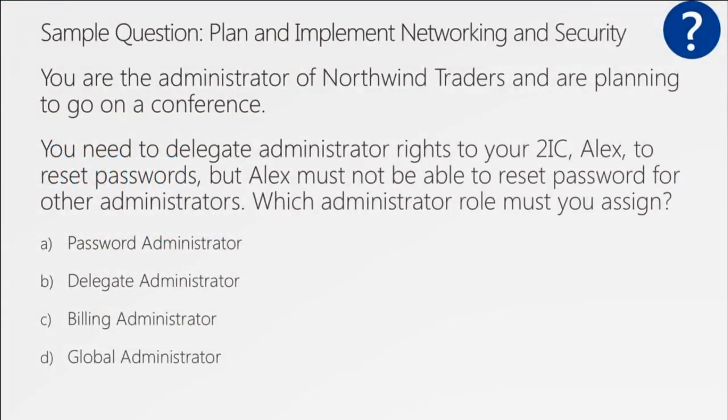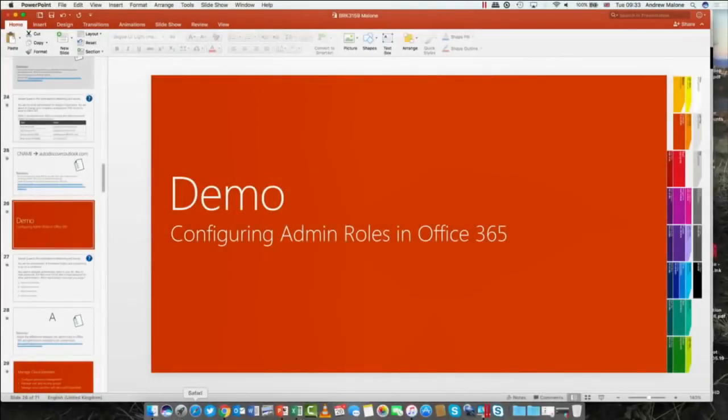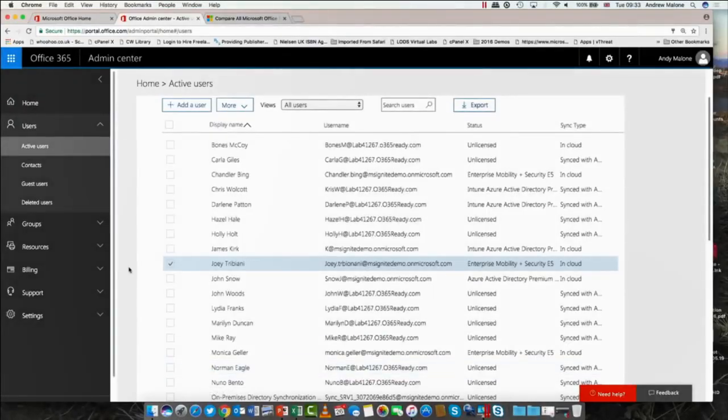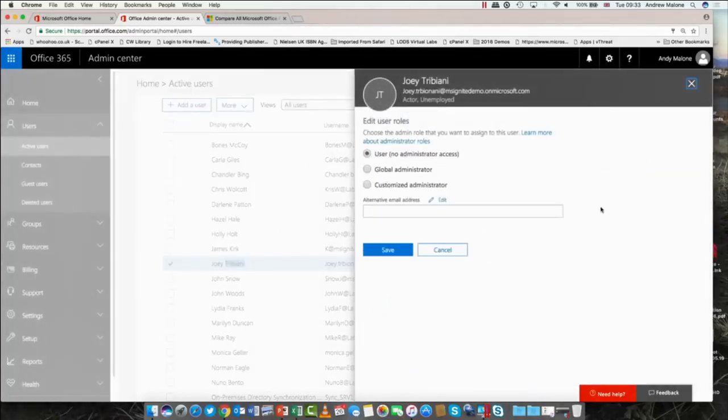Alrighty. Okay, so next one then. Let's talk about roles very quickly. So back in my portal, I can click onto Joey, and you've got this thing called roles. This is what kind of admin functions Joey is going to have.